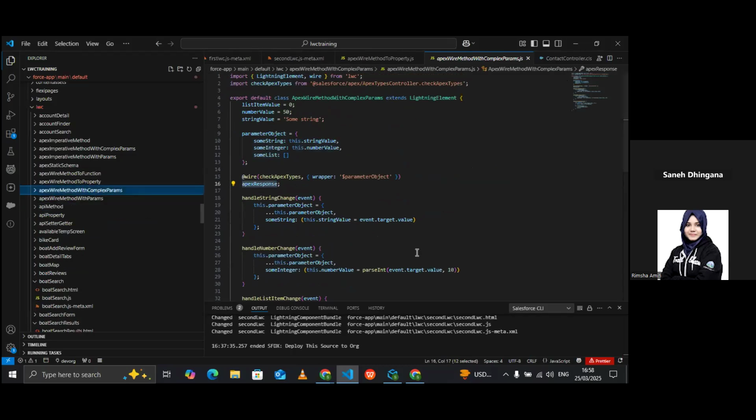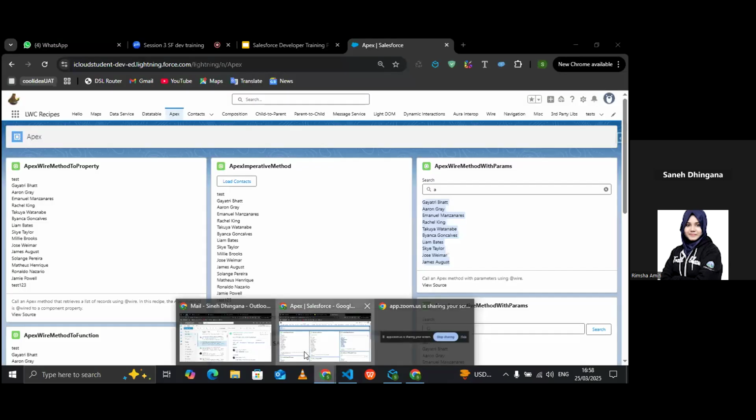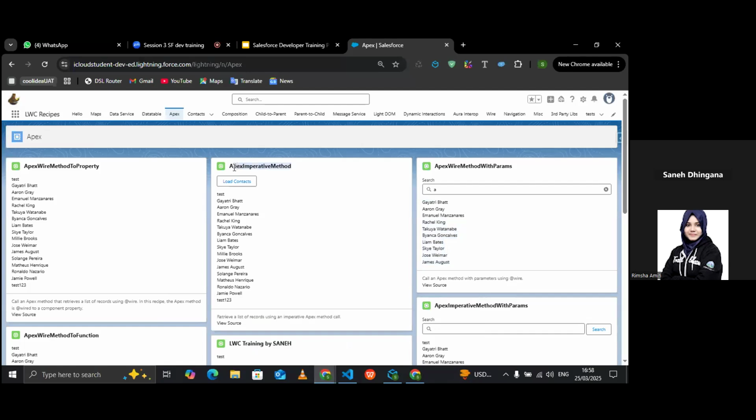So let's go to the next method, which will be the imperative method. One key difference between the wire method and the imperative method is that the wire method's execution cannot be controlled. Its execution depends on the parameter. It will run on reactivity. If the parameter values change, it will rerun. But the imperative method depends on any action or event that we use.